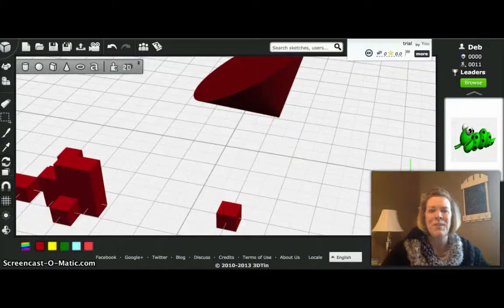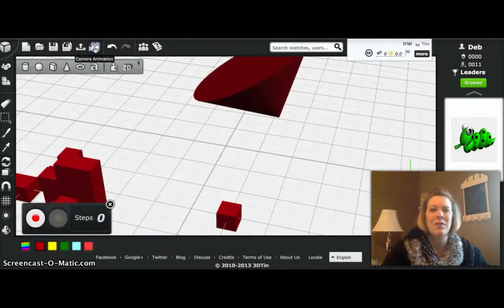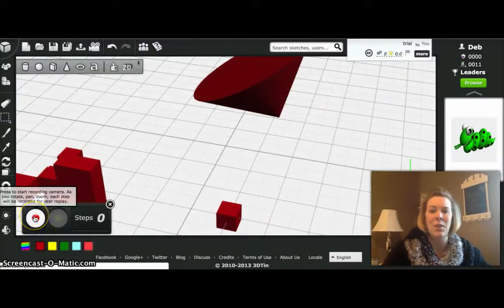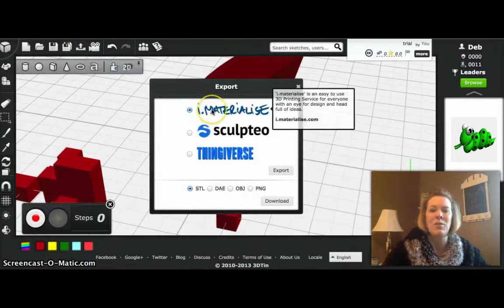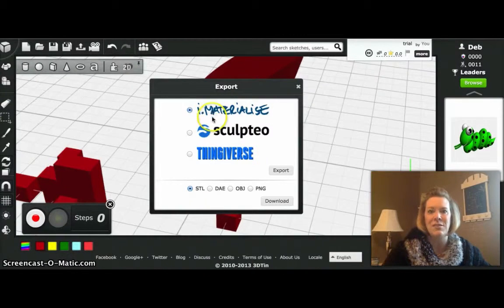Just a few more things about 3D10. There is a community that you can join. You can also create a video recording as you pan and zoom. You can replay it later for others to see. There is an export, which involves being able to export to several different 3D printing services.